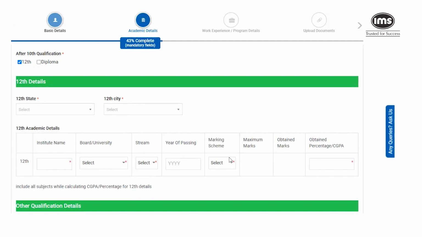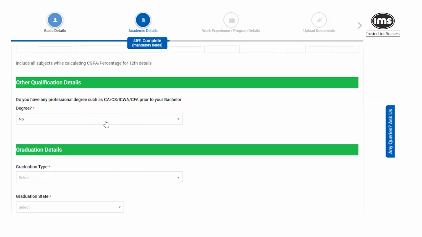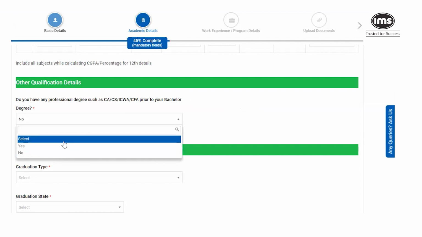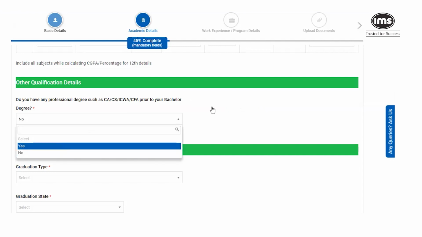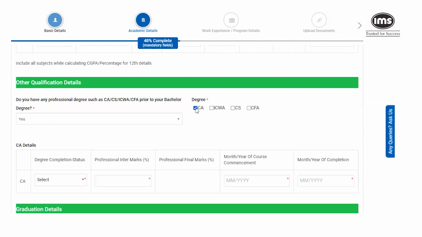So you can complete this part of it, and then you move to the next section, which is other qualification details. So under professional degree, the question is whether you have any professional degree such as CA, CS, ICWA, or CFA prior to your bachelor's degree. So here, if you have selected yes, then it will ask you for those degrees such as CA, ICWA, and so on. And it will also ask you for the completion status.